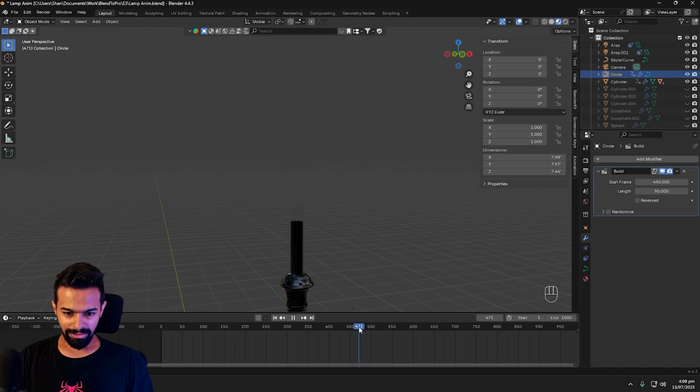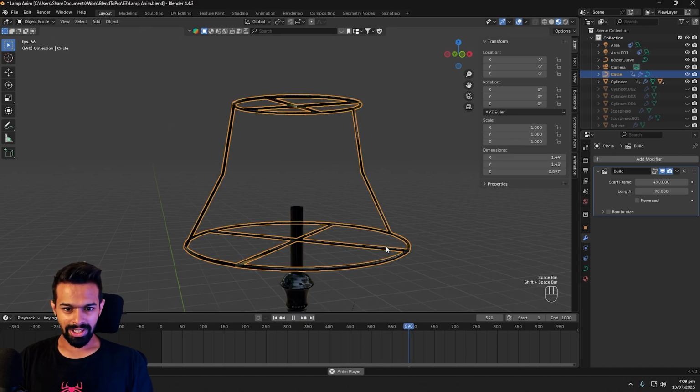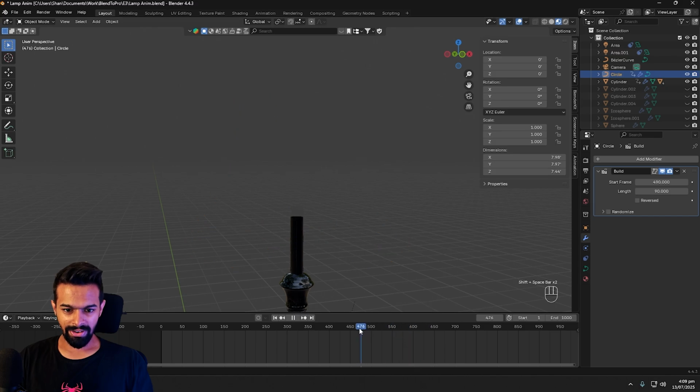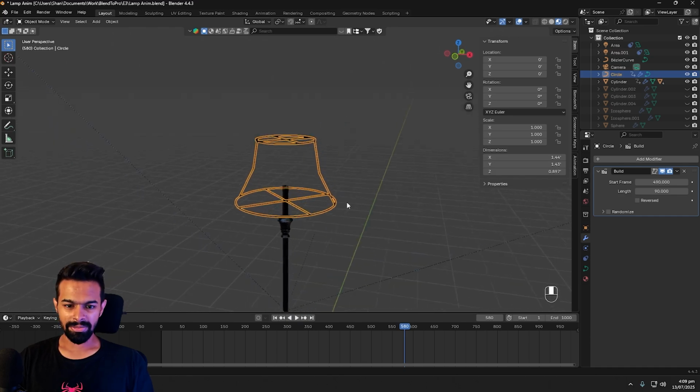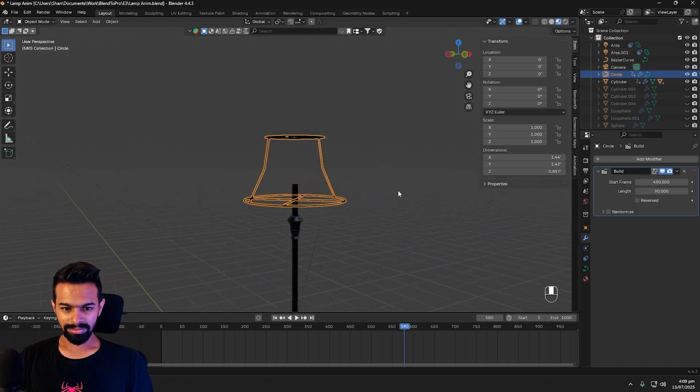So at frame 490, it will start building, and in 1.5 seconds, there we go, we have our harp slowly build into position, exactly at frame 580. 90 frames. That's it. We have our harp.